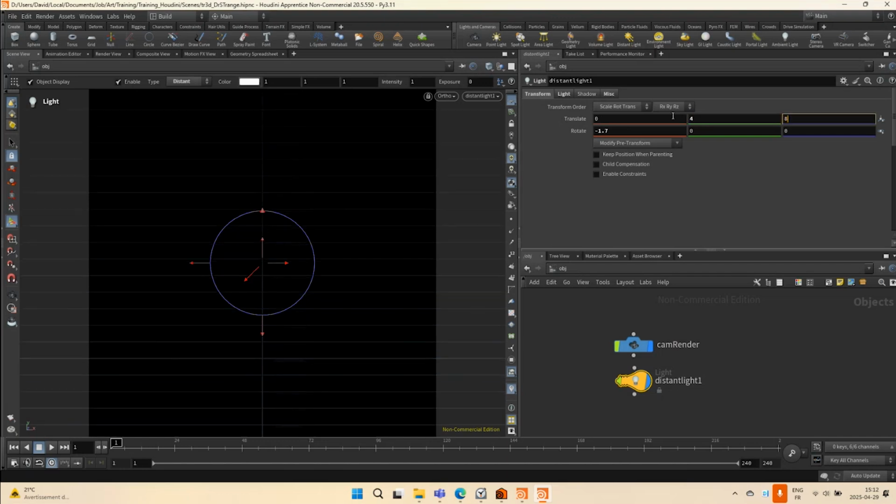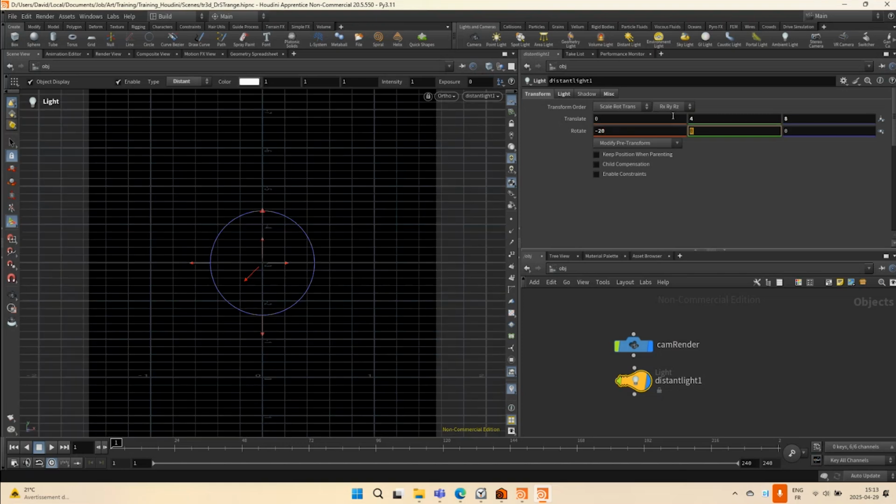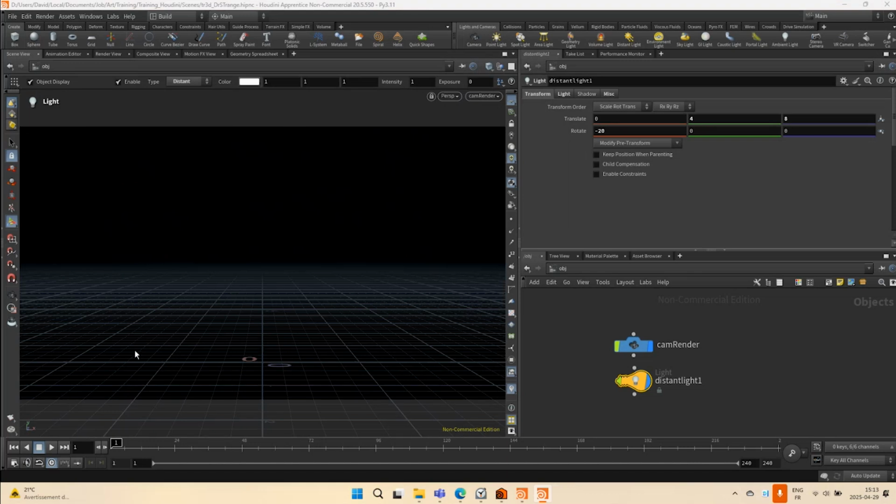and we have the properties of the light where we can set the coordinates of the light, and you can just type in the values you see on screen. Translate X is 0, translate Y is 4, translate Z is 8, rotate X is minus 20, and the two other rotation axes are at 0.